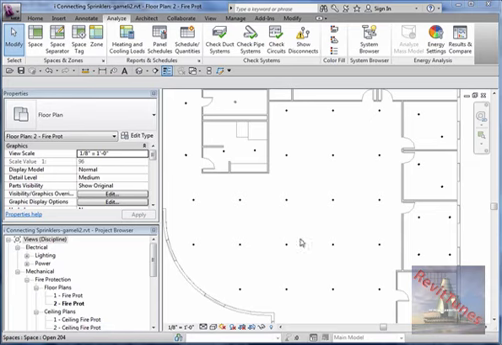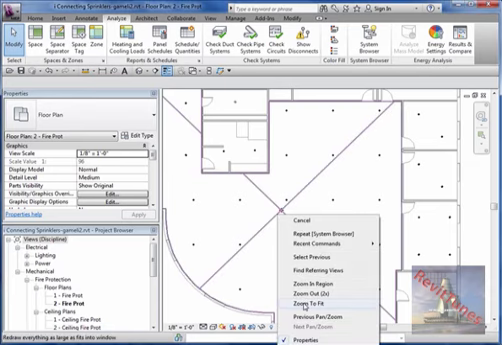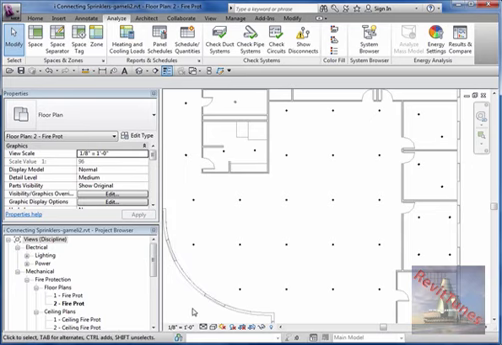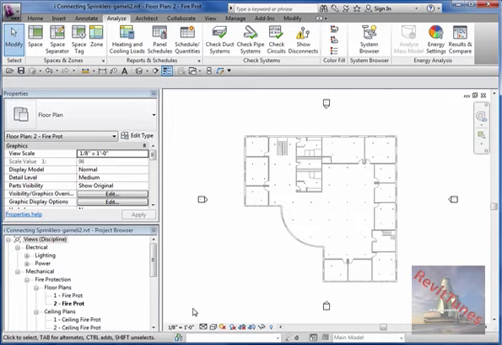So first let's zoom extend. You can right click in a blank area. If you don't touch any element, you could hit zoom to fit right here, but otherwise you could type ZF, zoom to fit, and that will help you to do the operation.